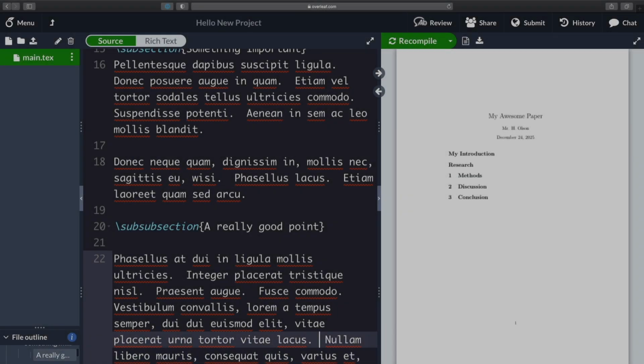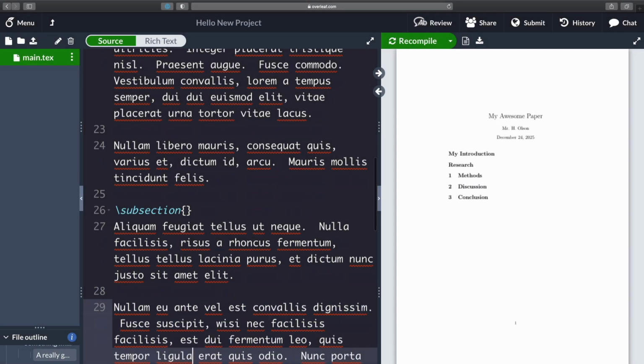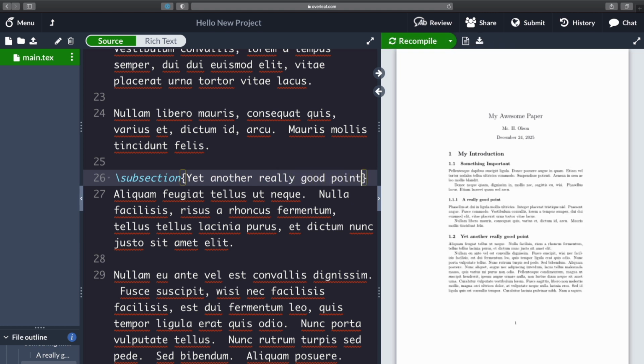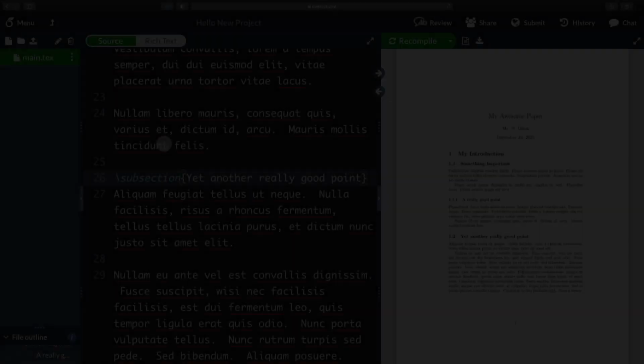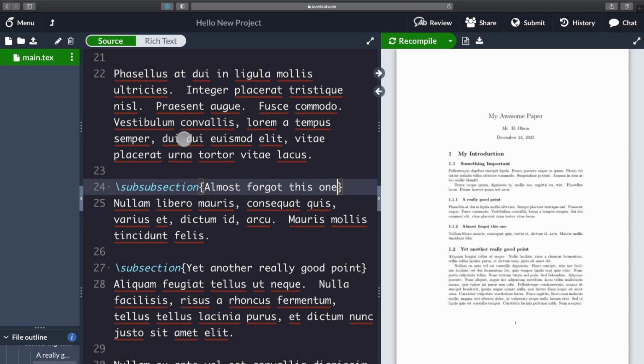And then maybe we should include yet another subsection here. And the argument of that will be the title of the subsection. Okay, let's go ahead and compile that. And you can see now we have something that looks like a document and it has some structure to it. Let's add another subsection here and compile one more time. Okay, that's looking much better.